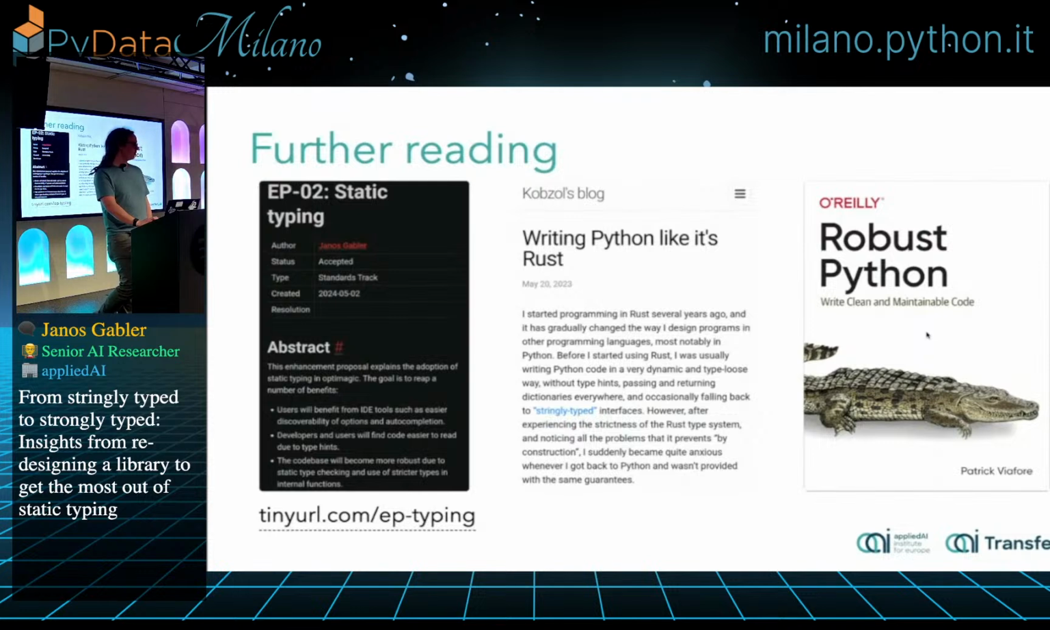And if you have more time, or maybe you're a beginner and still learning about Python, then read Robust Python. It's also a really good book that gives you many examples for these concepts and really helps you to find the right data structures for what you're doing.